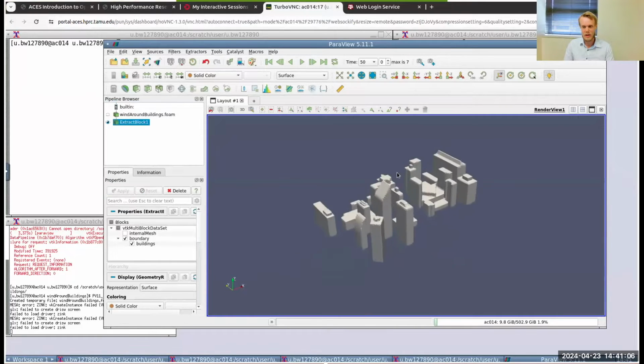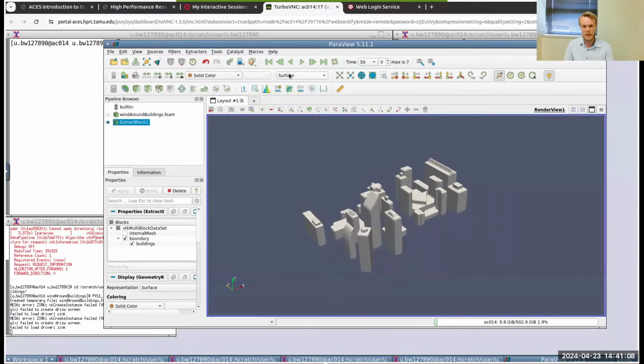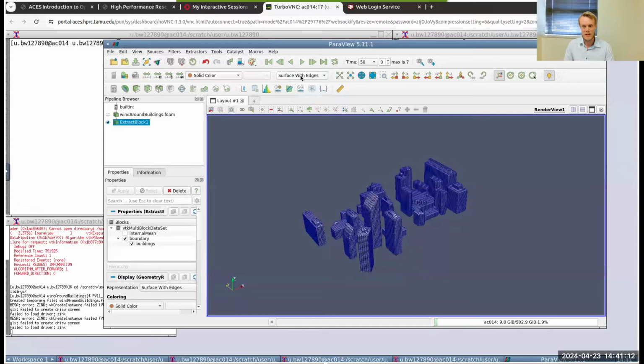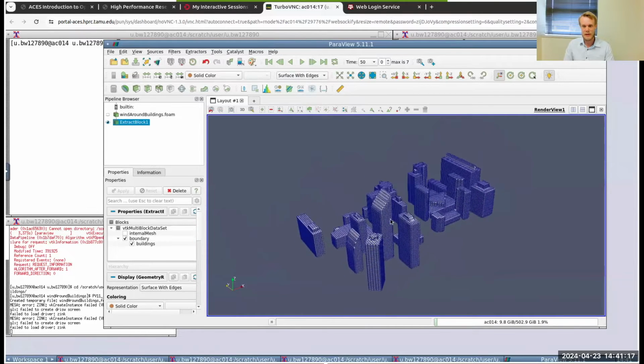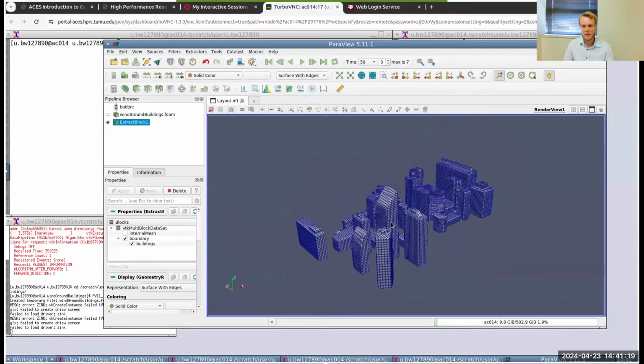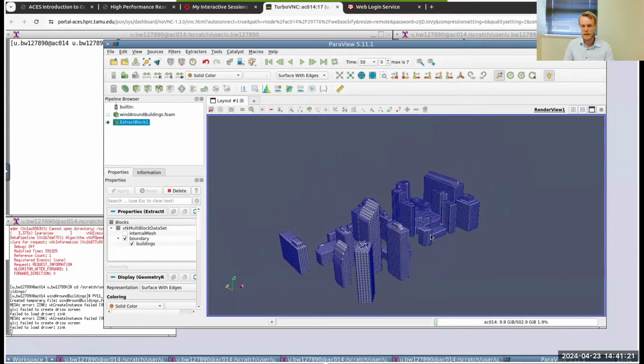If we want to look at what snappyHexMesh did, we can change this to surface with edges. Then we can see that it meshed onto that surface. These buildings were, as we saw before, just imported as a CAD file, and then the mesh was refined and snapped onto that surface.